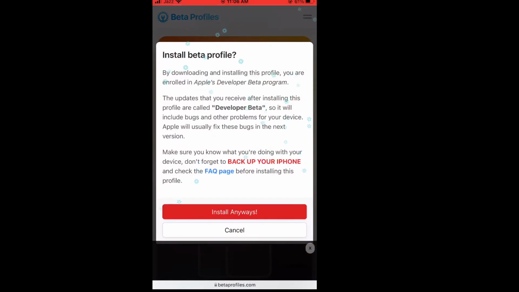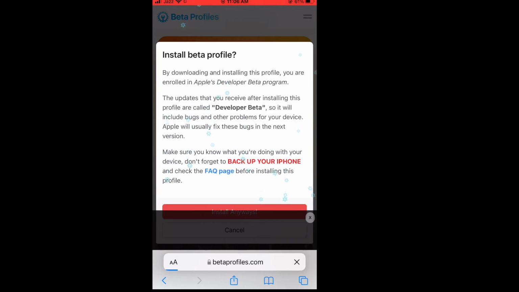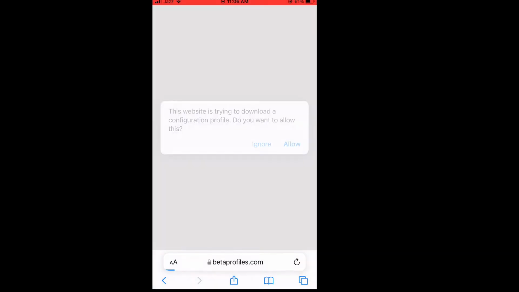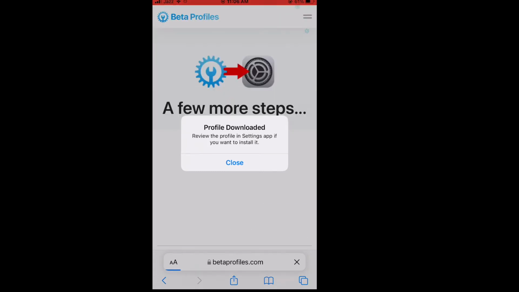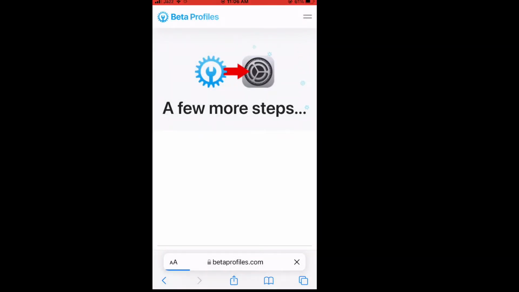Tap on install profile. Tap on install anyways. Tap on allow and close.